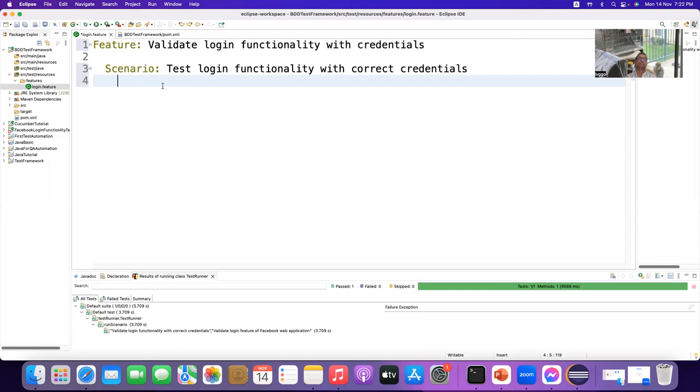It will start with given. Given is another keyword, and given is a condition. Given user is on the login page. This is a precondition. You have to open Google, go to google.com, then go to the application login page.